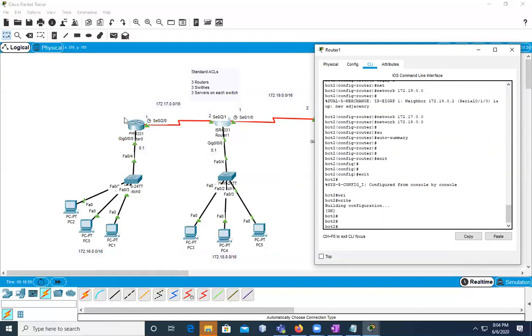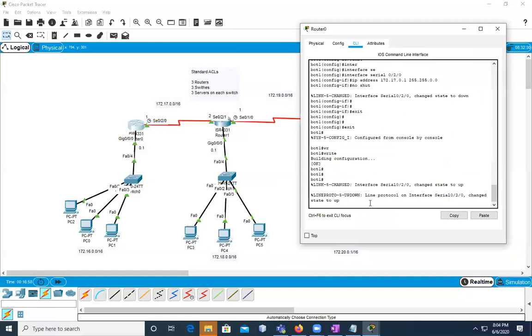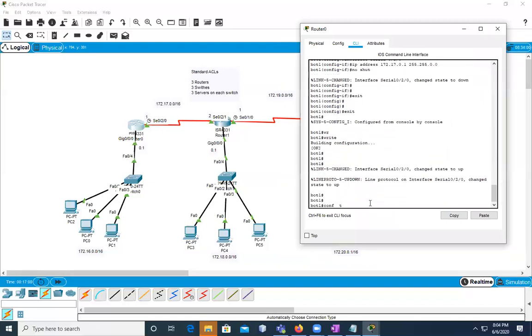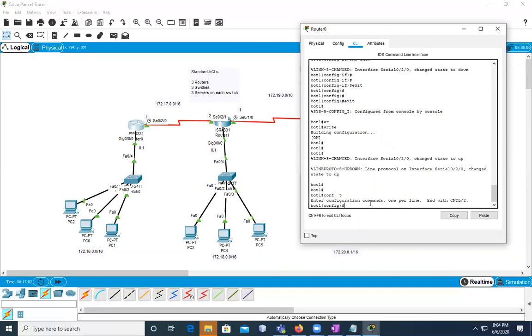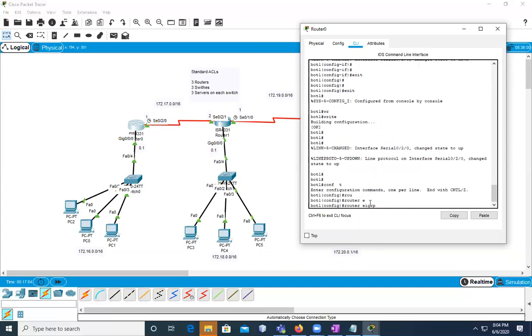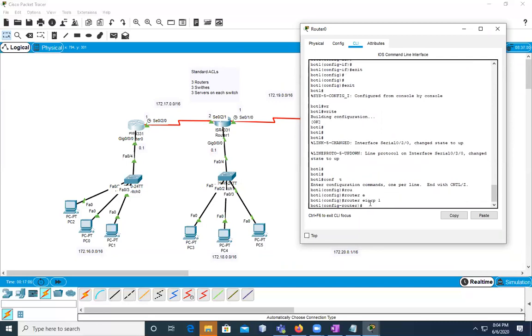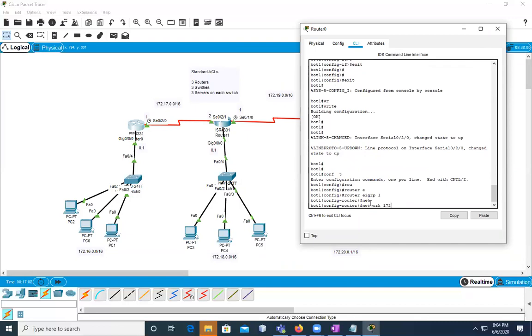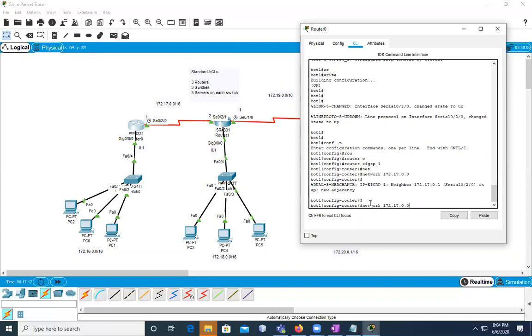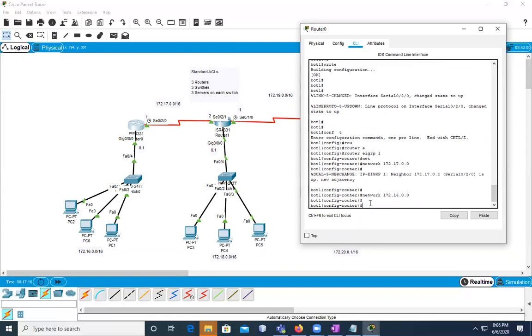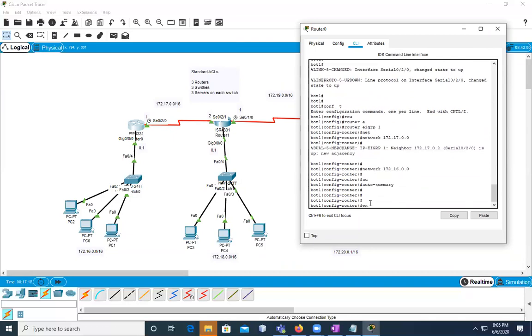That's it. And then we'll go to the third router here, config terminal, then router EIGRP, autonomous number 1, network 172.17.0.0. That's it. Adjacency is made. And then again, we have 16.0.0, auto summary, and exit.